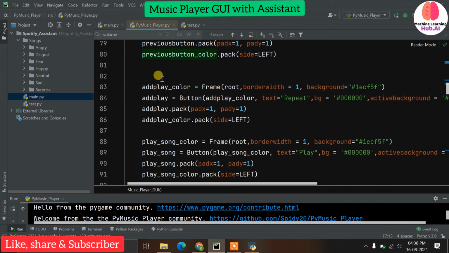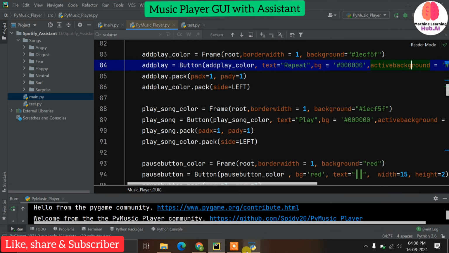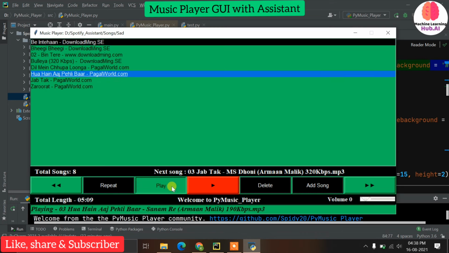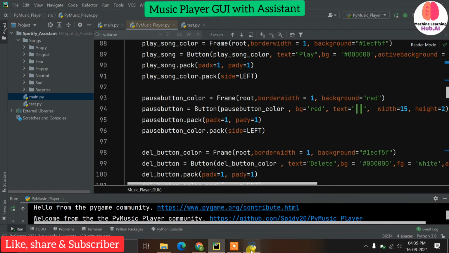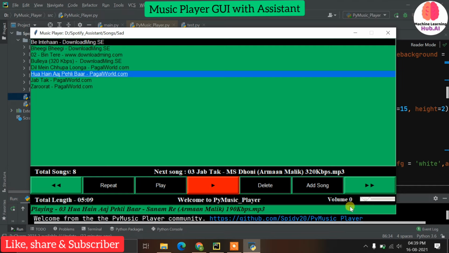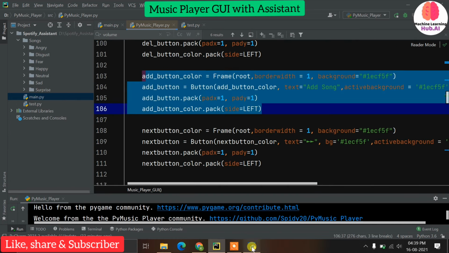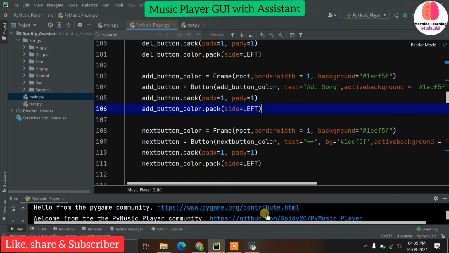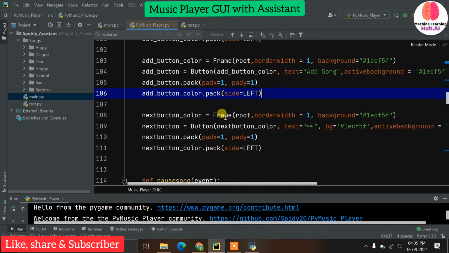After that there is an add play button for repeating the same song, and a play song button. If I want to play any random song from the selection, then this is the play button. Now the push button. What is the push button for? Just playing the song and pushing the song. Now the delete button. The delete button is just to delete the song. Now the add button. So add and delete are just to add the song and delete the song, and there is one next button, right?